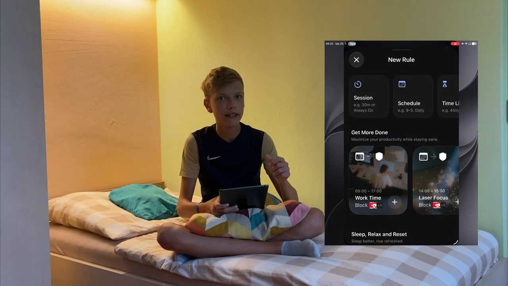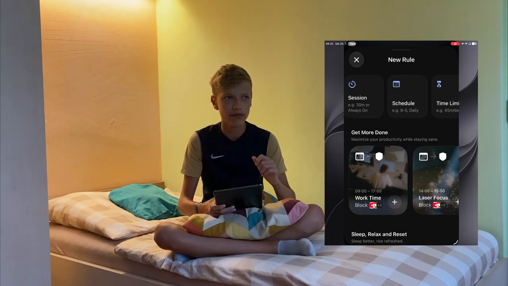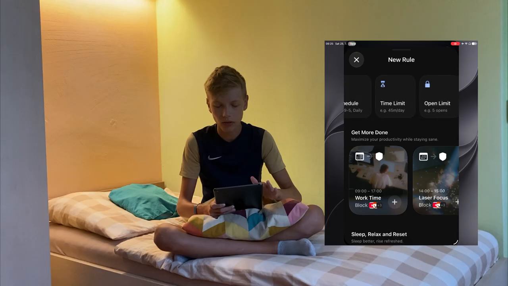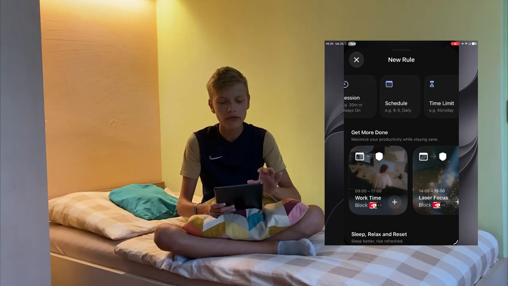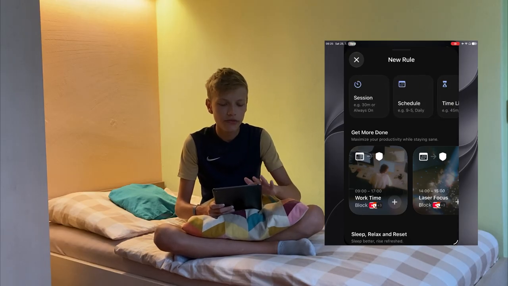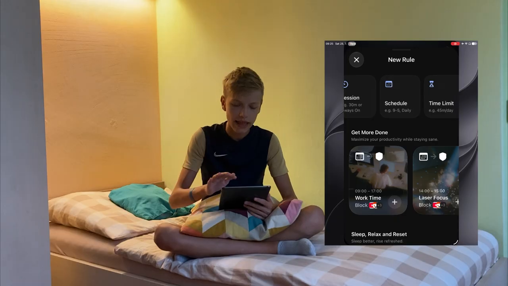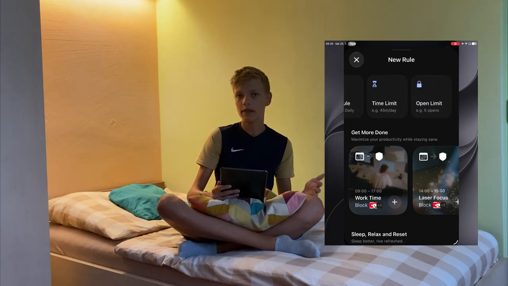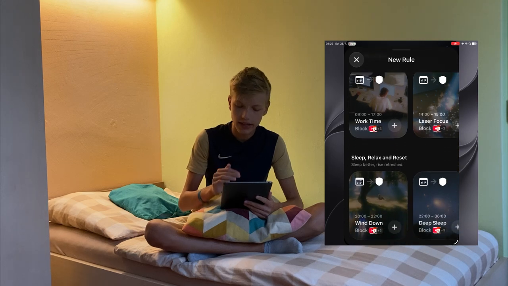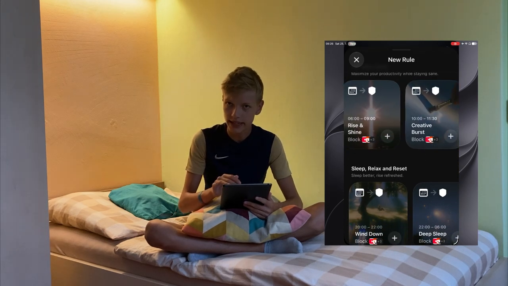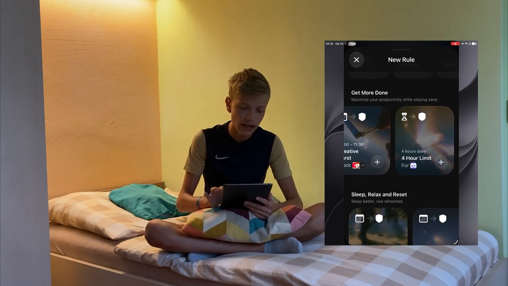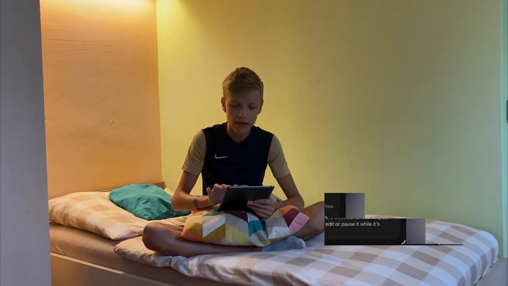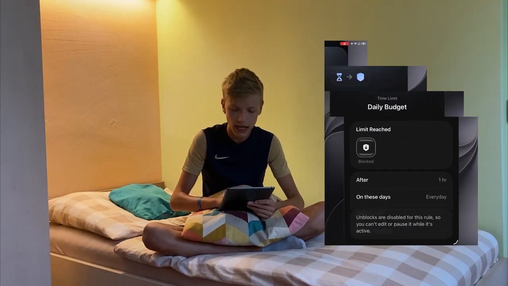For the free version, it's one rule, which is the important part, because that is why you're downloading the app. But you've got your session, then you've got schedule, then you've got your time limit and open limit, which I also sometimes use. And then there are some presets already created by the Opal staff. And here you can see my rules that I have currently applied.